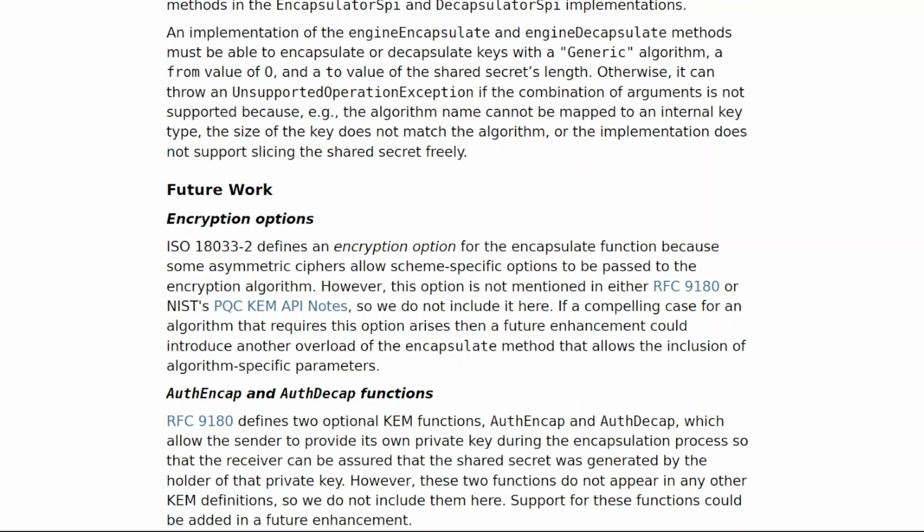Otherwise, it can throw an unsupported operation exception if the combination of arguments is not supported because, for example, the algorithm name cannot be mapped to an internal key type, the size of the key does not match the algorithm, or the implementation does not support slicing the shared secret freely.